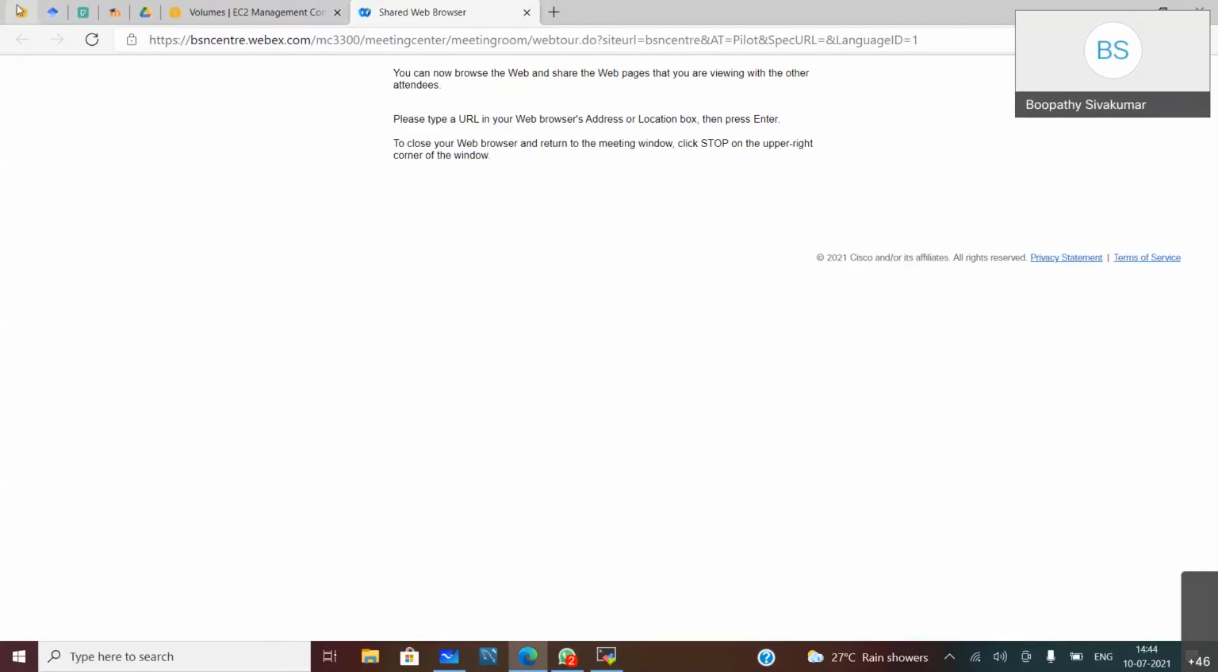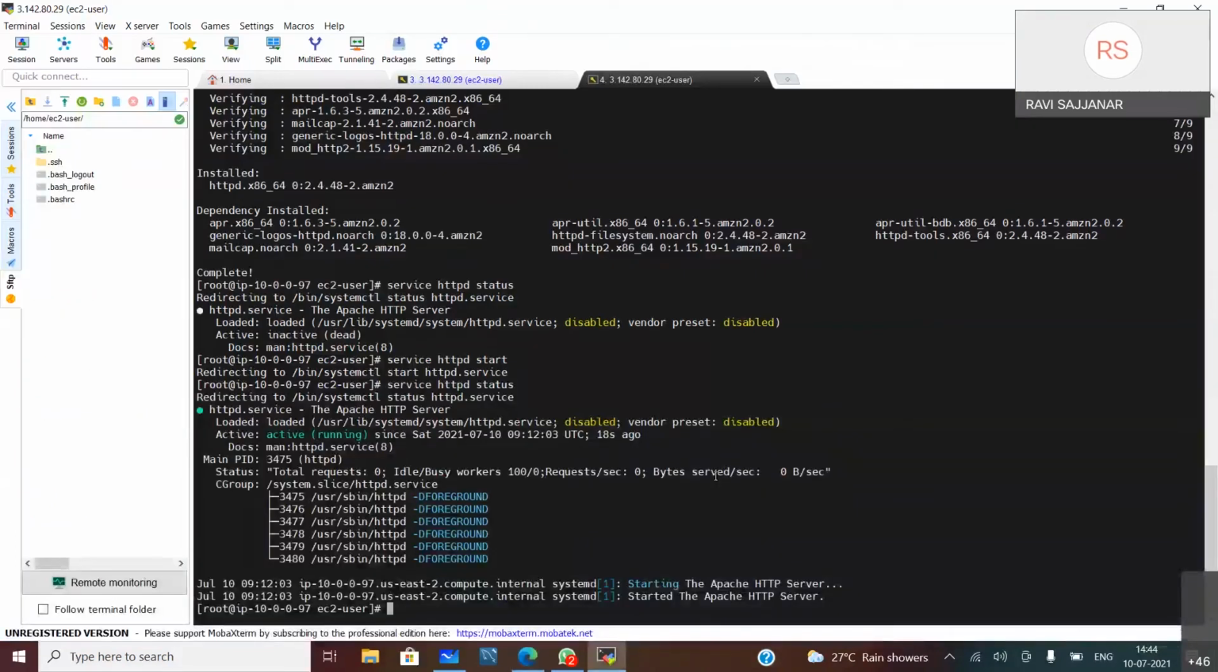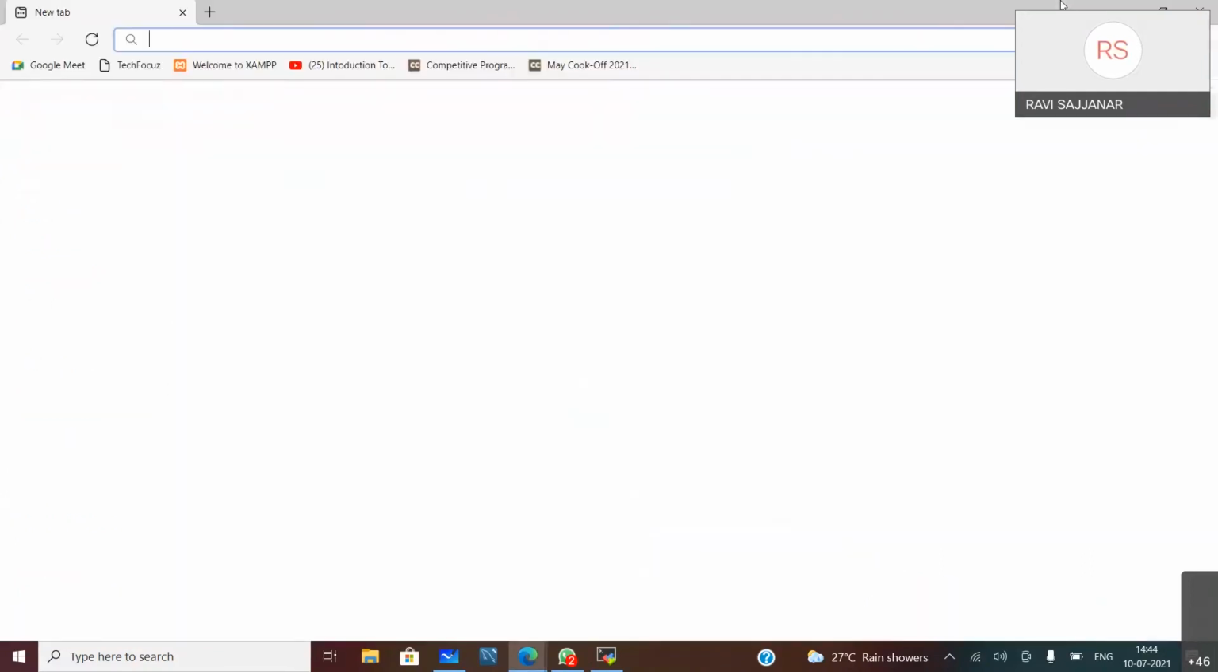Can you go to the dashboard and copy the public IP? Yeah, this one. Okay, and paste it in the browser itself, in the new tab. Yes, sir.